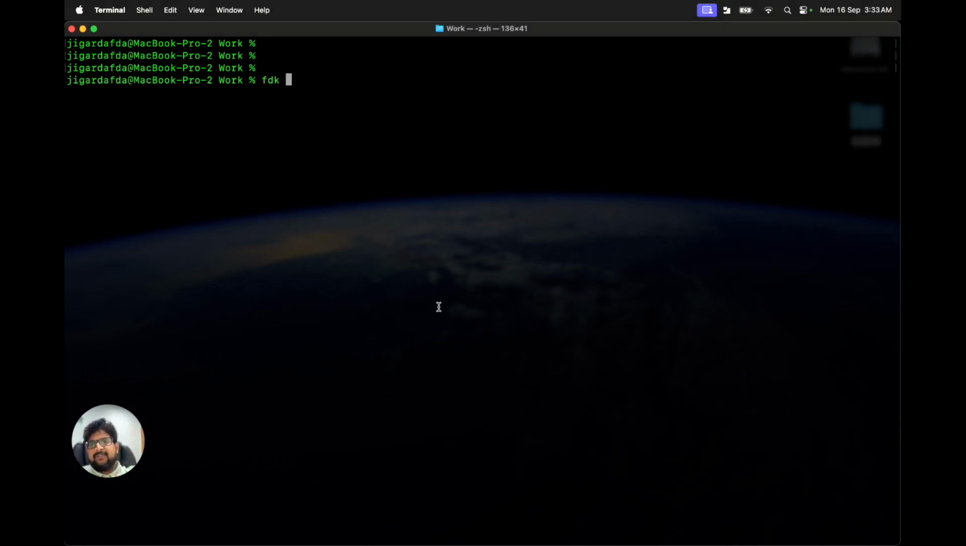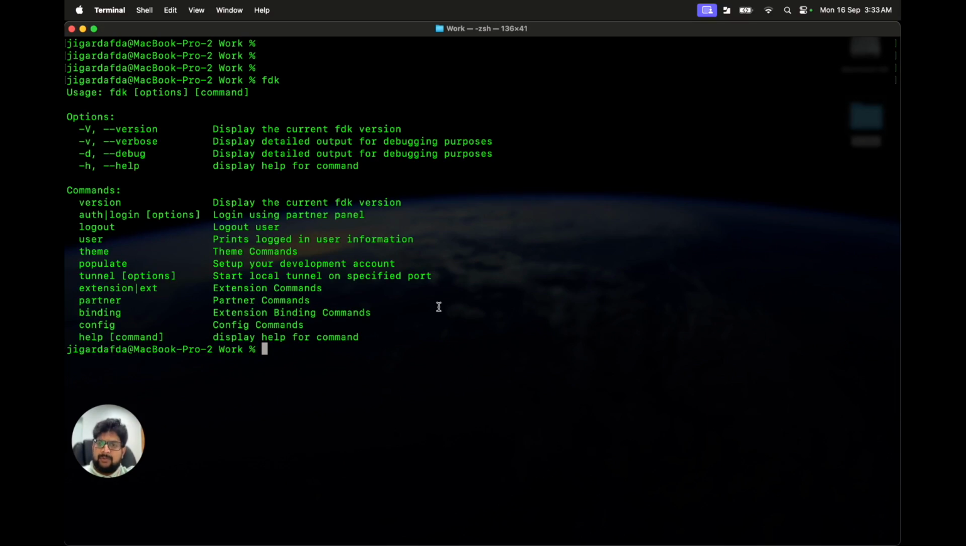There are multiple commands available in FDK CLI. If you simply write fdk, it will show you all the commands it has. As you can see here, there are commands that we have already used, such as user and version, and then you should be able to see something called extension. This is the command that we are going to use. To use that, we write fdk ext, or you can use extension. Both of them would work.